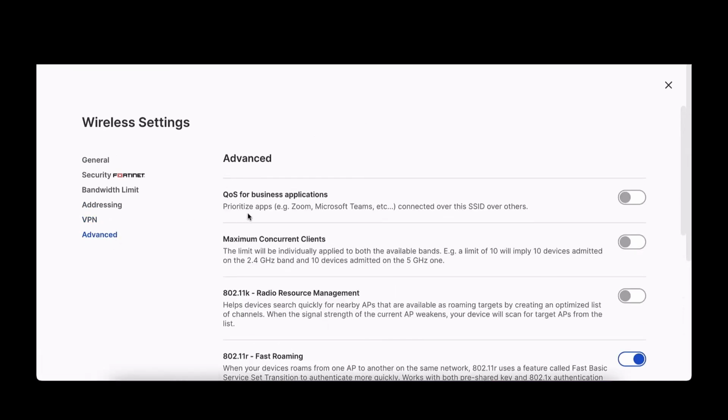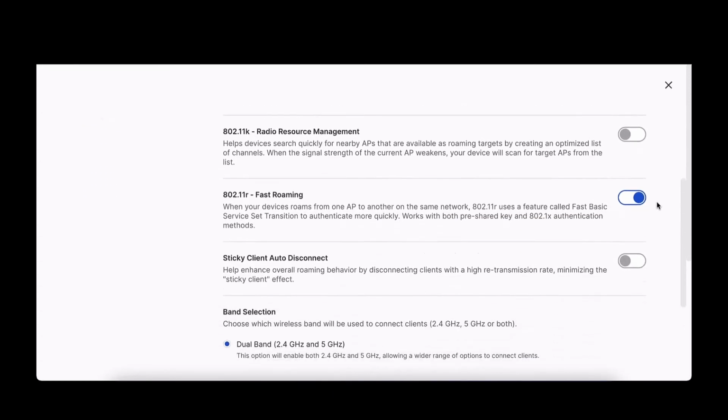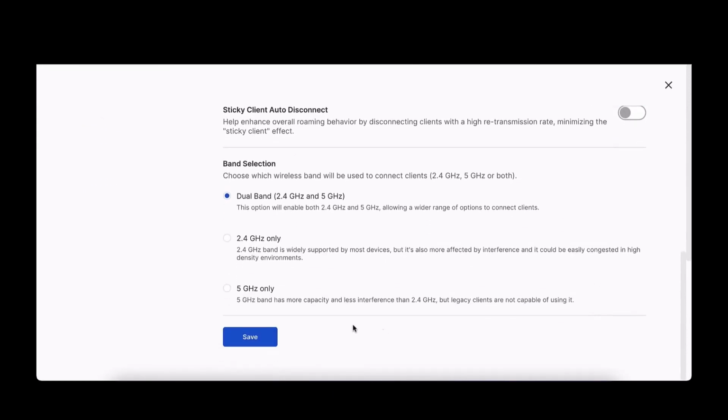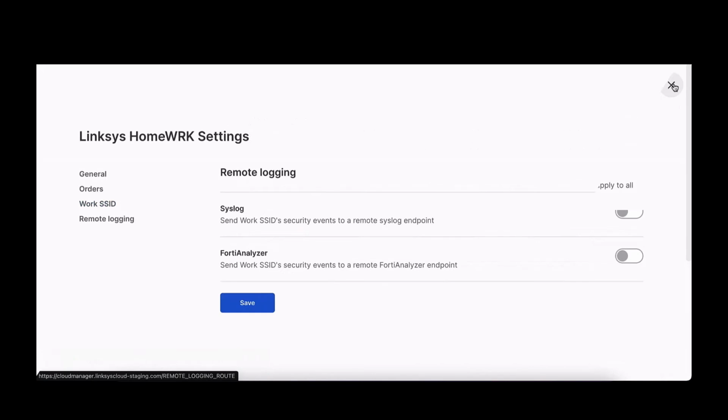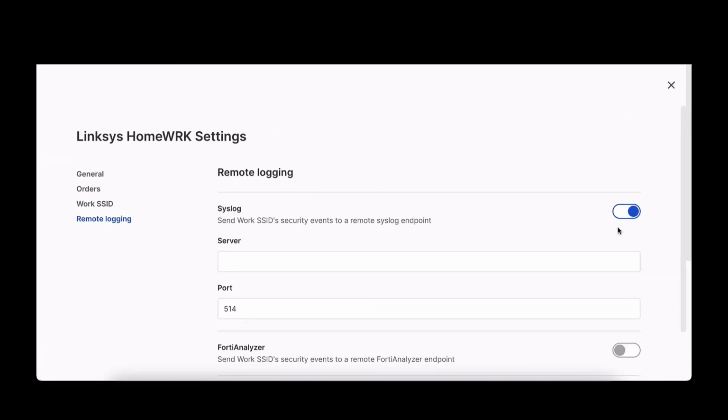Most of the advanced options are for managing and/or troubleshooting client connectivity to the wireless network. The exception to this is the first option, which turns on and off traffic prioritization. HomeWRK can automatically prioritize traffic destined for productivity apps such as Zoom and Teams on the work SSID to ensure a smooth experience regardless of congestion from the other devices in the home.